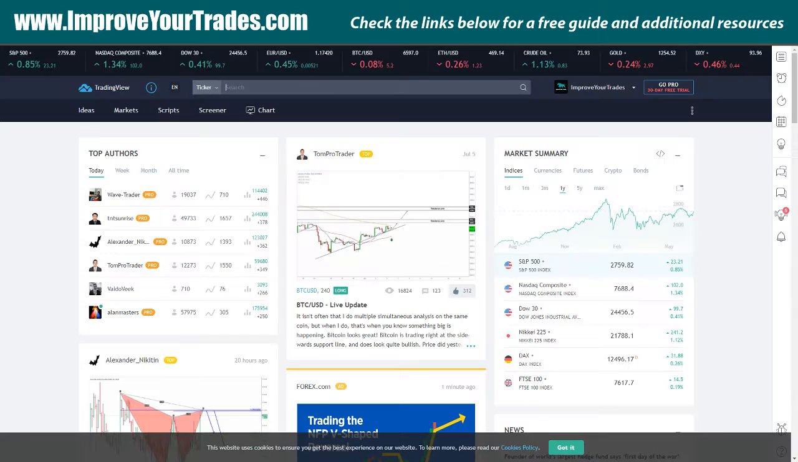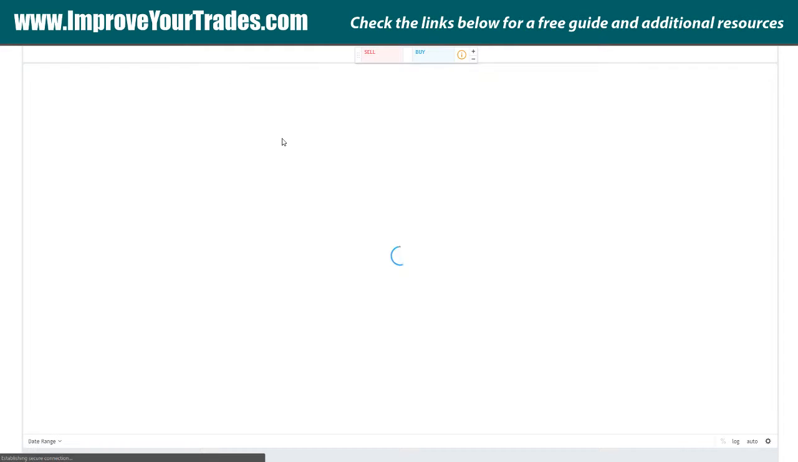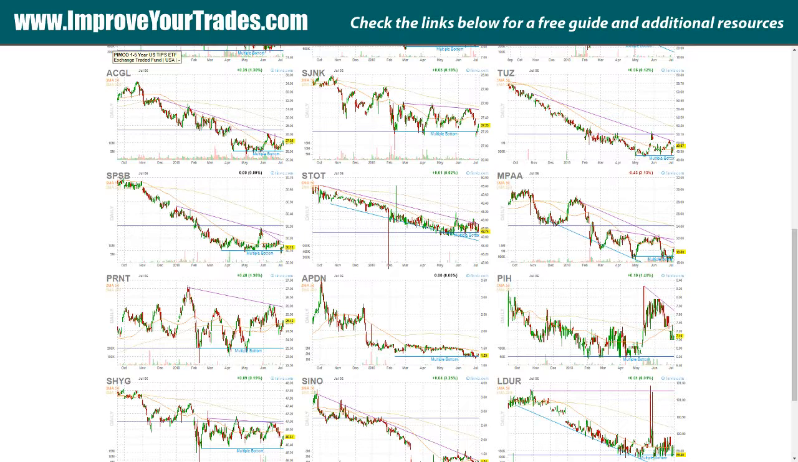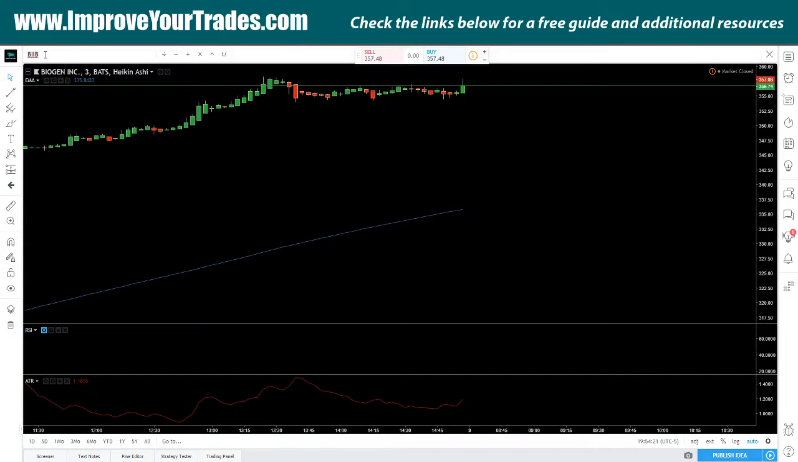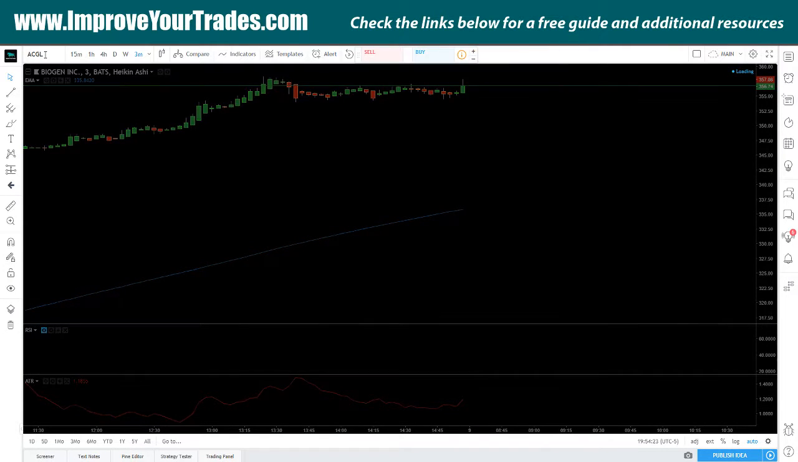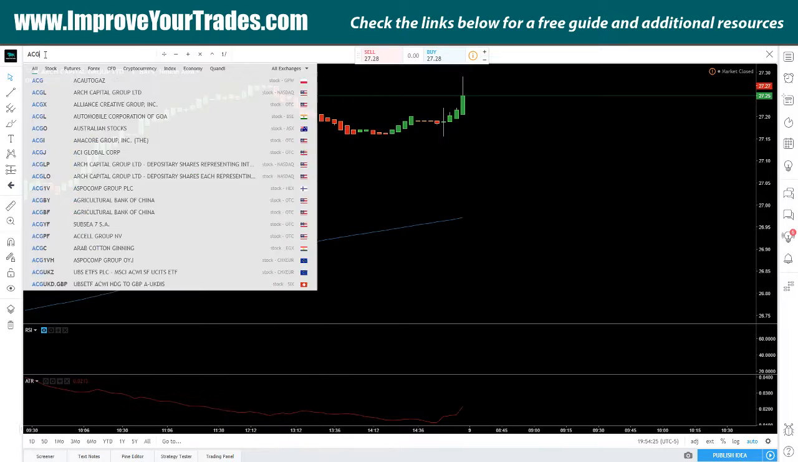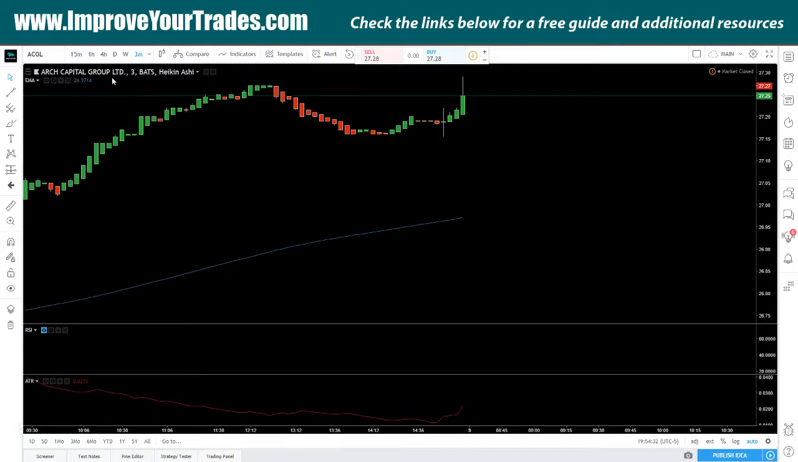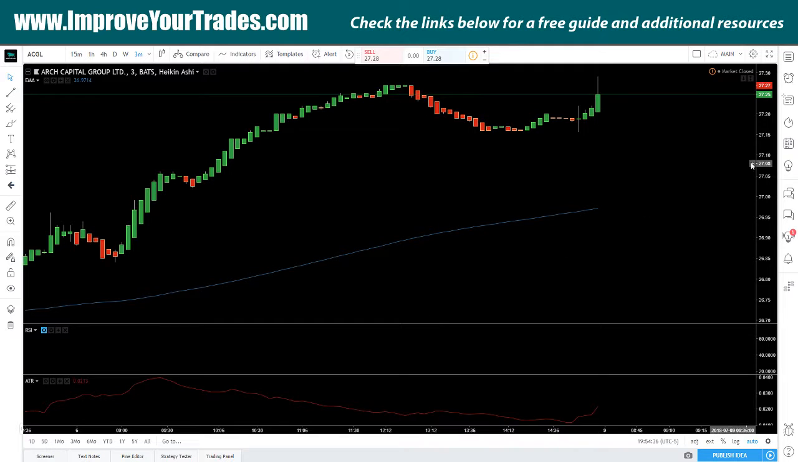Now I'm going to switch over to my TradingView and open my chart. I probably have some crazy chart open. Yeah, Biogen, we were looking at earlier. Anyways, ACGL, right? Let me type it again so you can see ACGL, Arch Capital Group, and you can see right here, this is my TradingView.